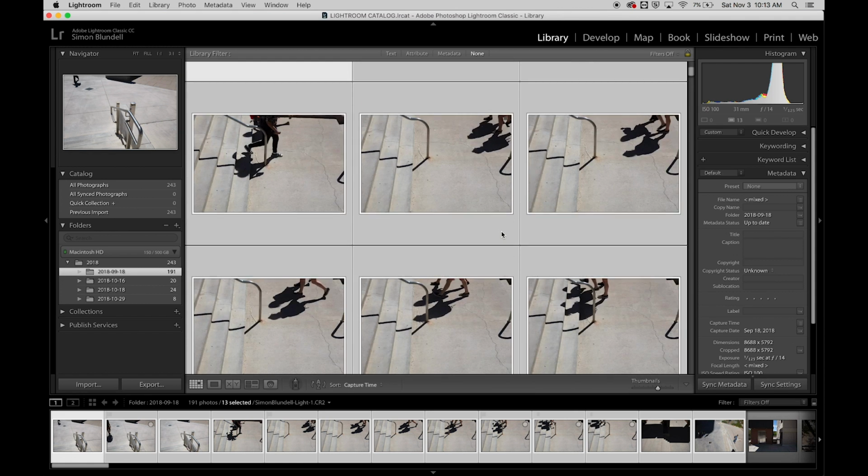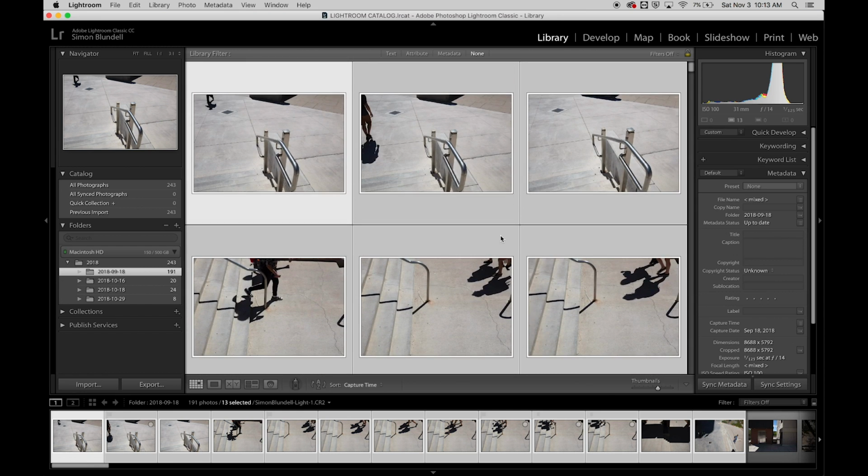And once we want to develop and adjust the tones and colors and other things like that, that's the next stage to work through. So we'll talk about the development stage next.